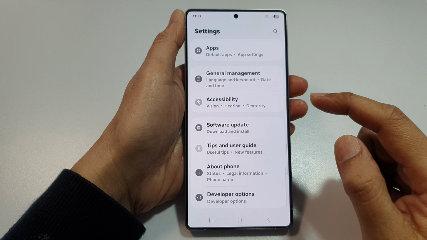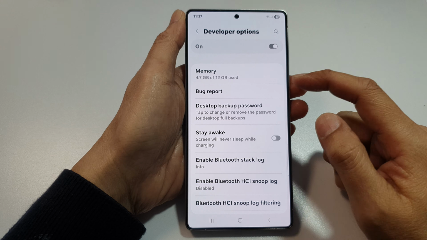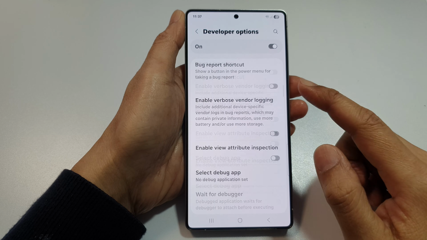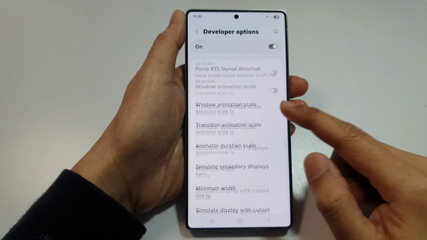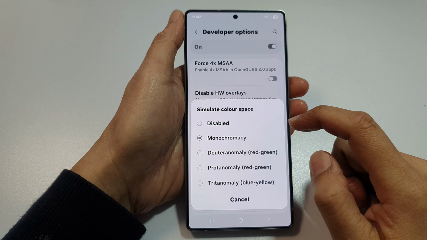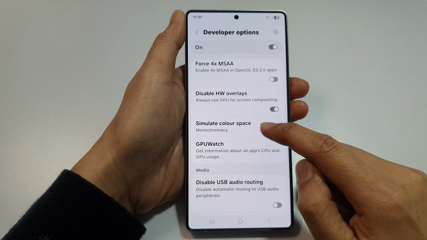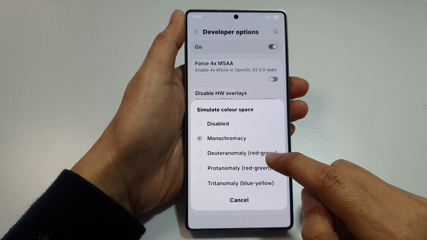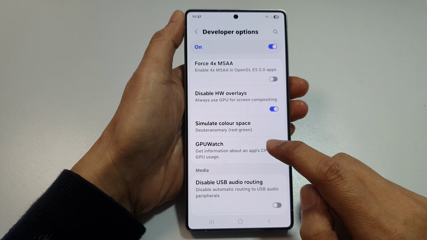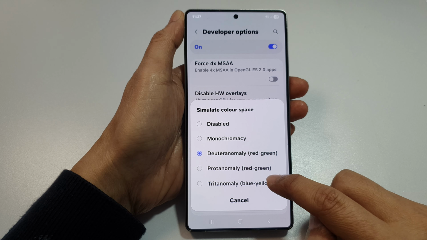Next, we then scroll down to the bottom and tap on developer options. From here, scroll down. Then tap on simulate color space. After that, you can choose monochromacy, or you can choose Deuteranomaly, or you can select Protanomaly or Tritanomaly.